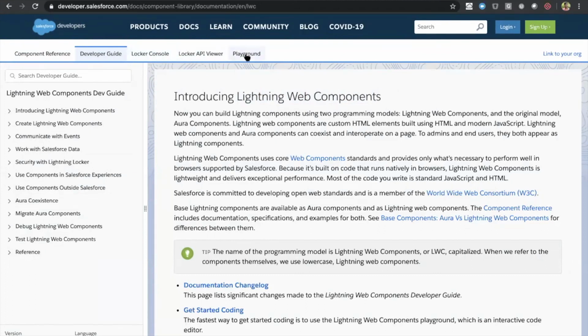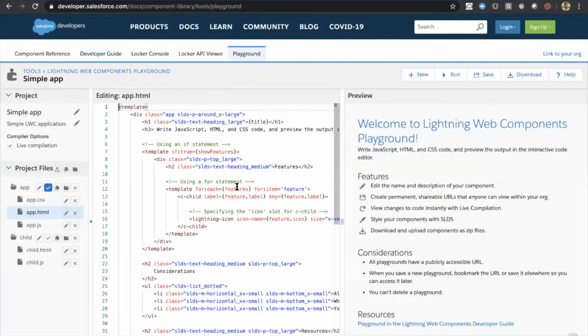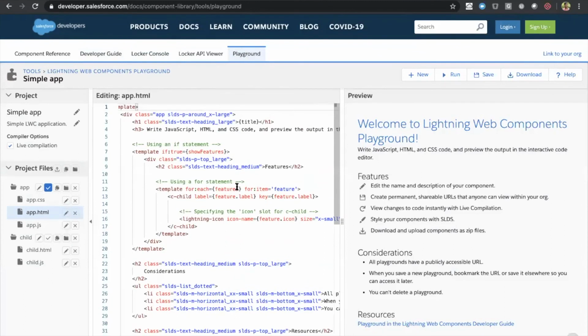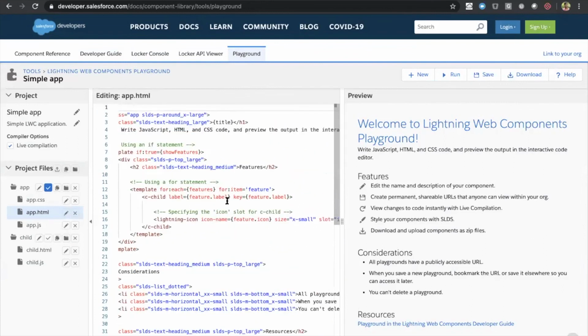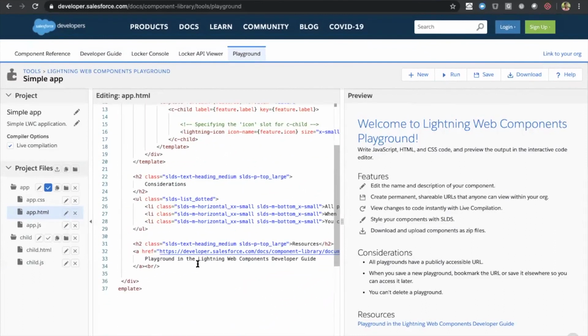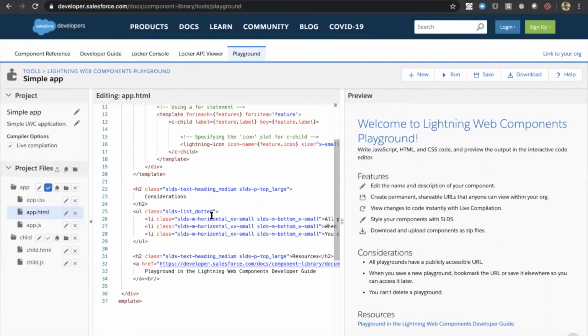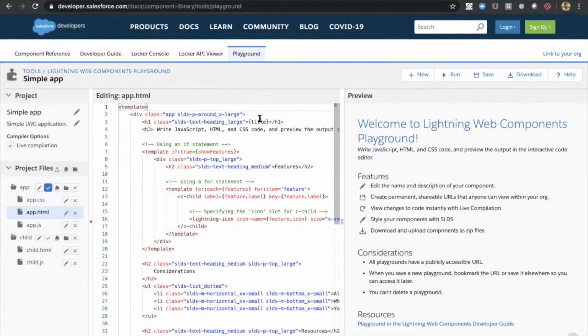Another interesting thing in the Salesforce documentation is the Playground. This is where you don't need to create any setup in your Visual Studio Code. You can simply add your code here itself. Salesforce will take care of this Playground. That's why the tab itself is named Playground. So let's see this. It says welcome to the Lightning Web Components Playground. I'm changing this. Where is this? Here we go. Welcome. Sorry, I think this is in the title.